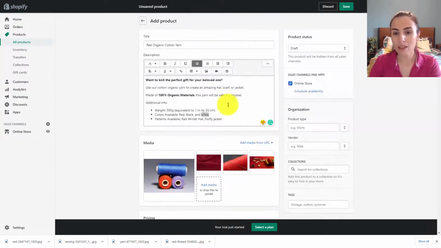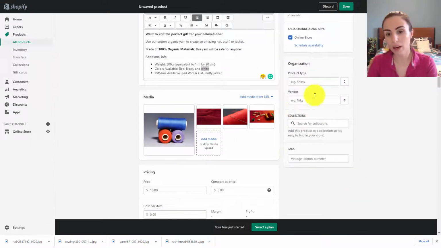So once you finish with everything in here, you go to this bar in here. In here you can choose a product type. If you didn't enter any product type before, you can start adding your product types, and in here you change the vendor if you want, and in here you can add this product manually to a collection if you wish, or you can add a tag for this product.